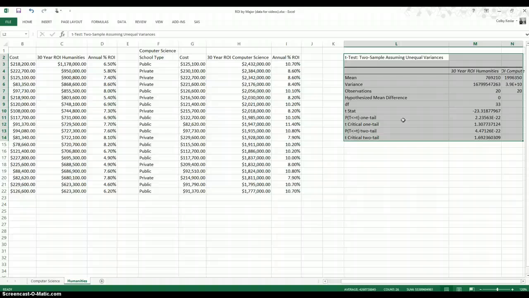we had specified. So since the p-value is less than the alpha value, that means we're going to reject the null hypothesis. So that would be in support of it probably is the case that the 30-year ROI for humanities is less than the 30-year ROI for computer science. And if I just look at my data, that should make sense.